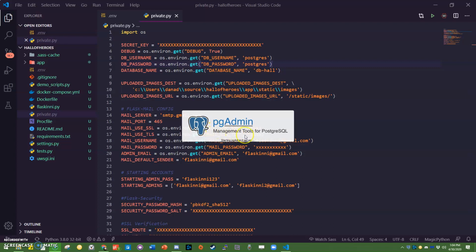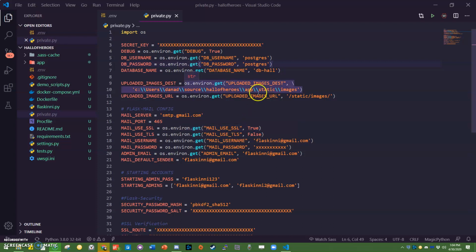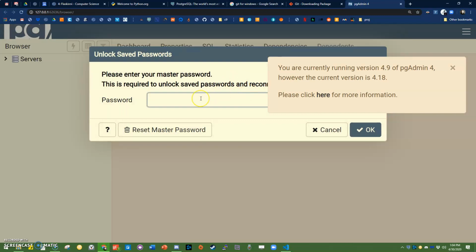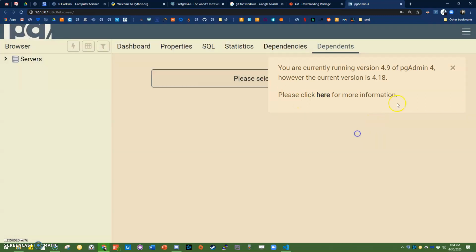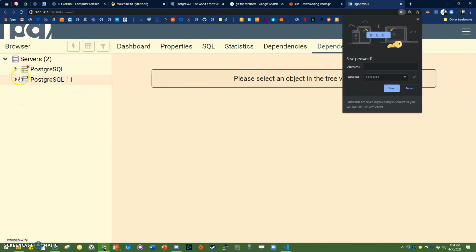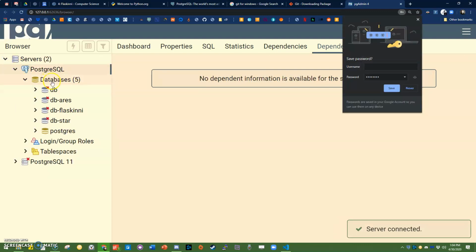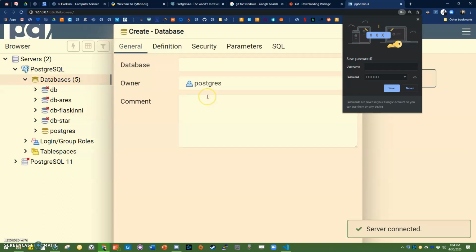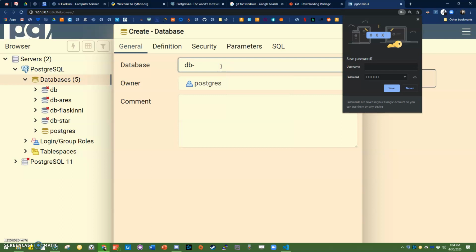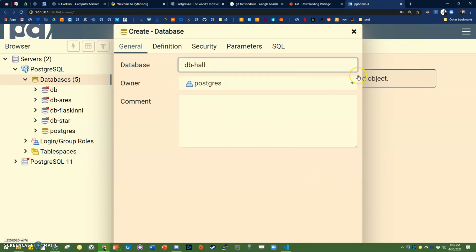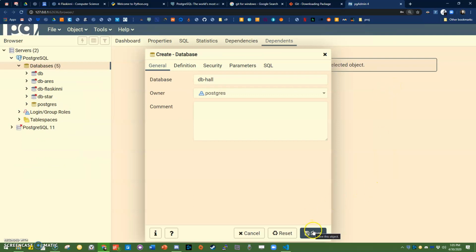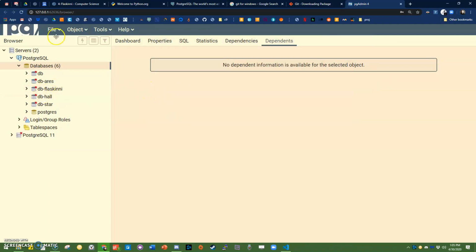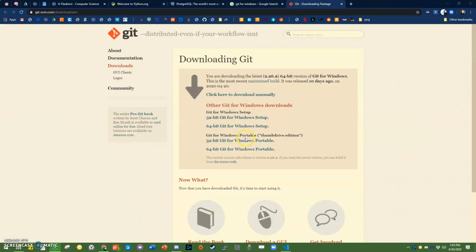So let's open pgadmin, which I have installed. You can also use text-based management tools. pgadmin works for me on this machine especially. Okay, here we go. Servers, databases. Create a new database. I'm just going to call it db all. Zoom out. Press save. That's it. Cool. I'm done. All right.